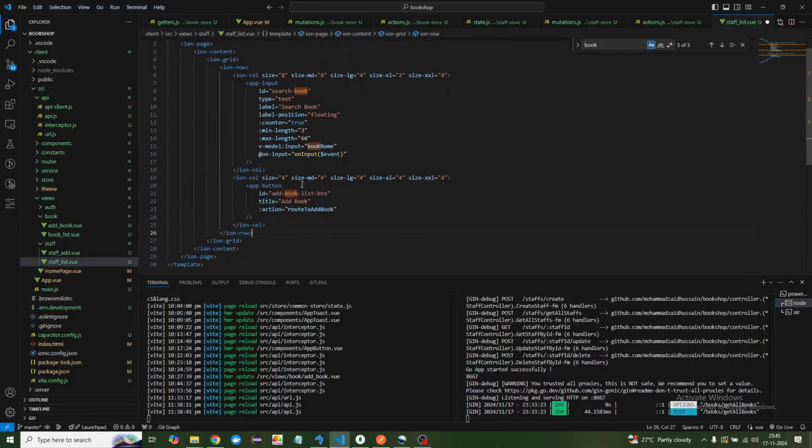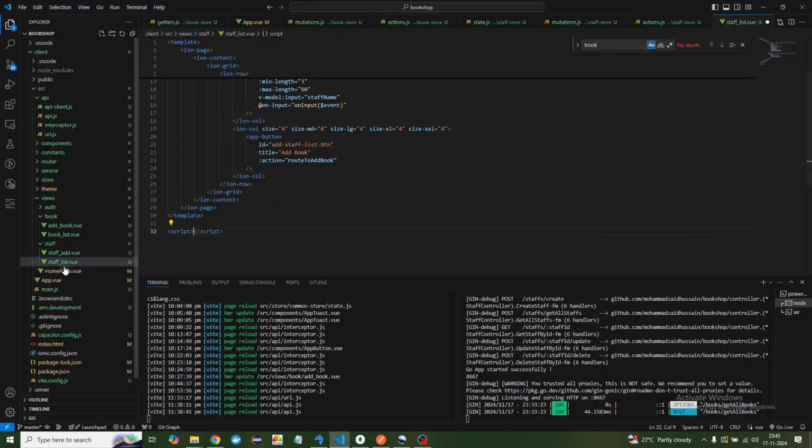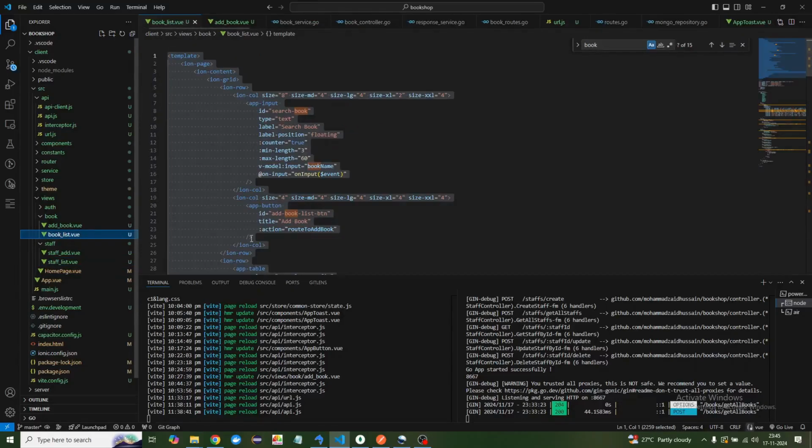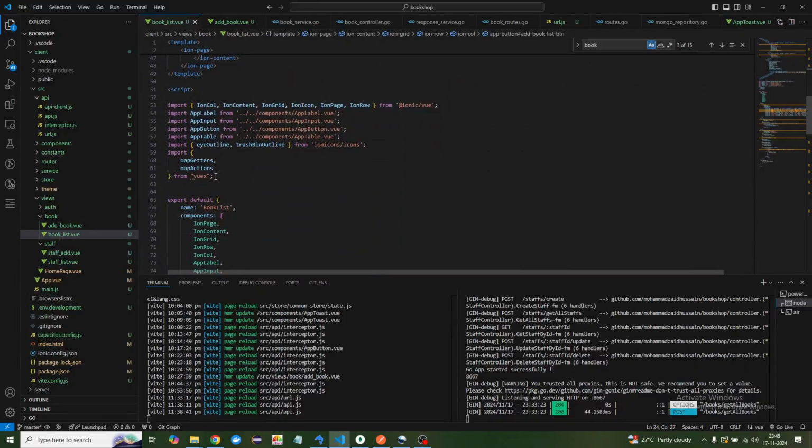And in this case we don't have book, so I'll replace this book with staff, so I'll just select this all with staff, right? So next what we need to do is we need to import all those components. So what I'll do here is again I will go back to book list so that we should have all those components ready over there.